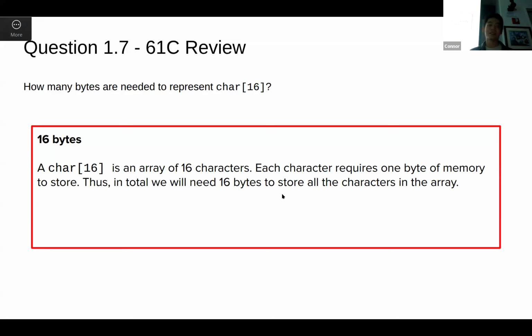What's the answer to 1.7? Oh, okay. Chat, is this right? Yeah, so 70 is wrong because basically the character array is 16. So it's 16, and we can only put 15 characters. There's no extra space for the null terminator.